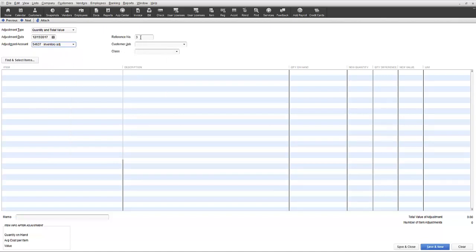You can also put in a reference number, and if this adjustment relates to a customer or job, you can enter that as well. Lastly, if you want to associate this adjustment with a class, you can do that as well.